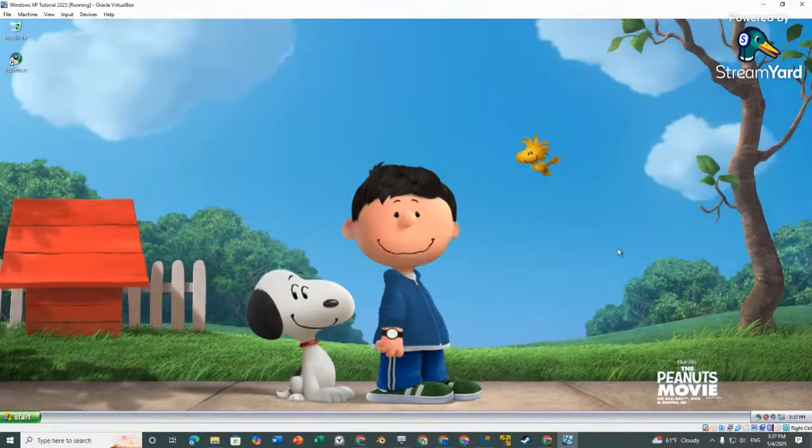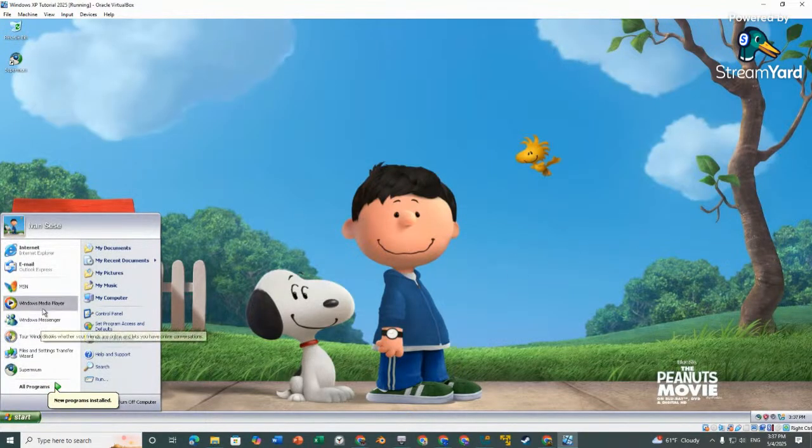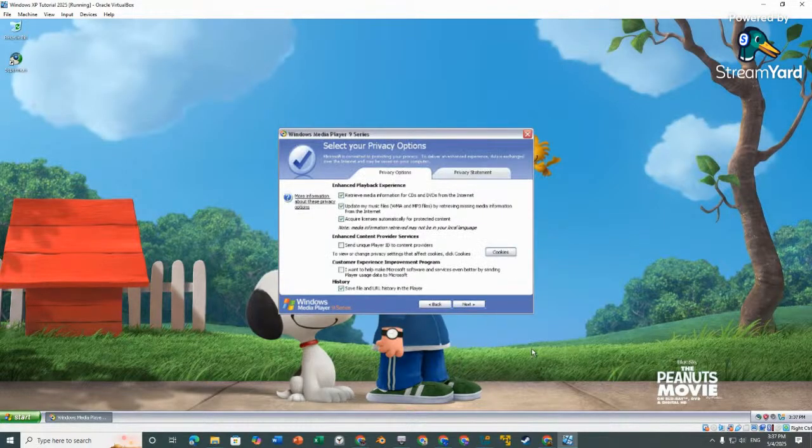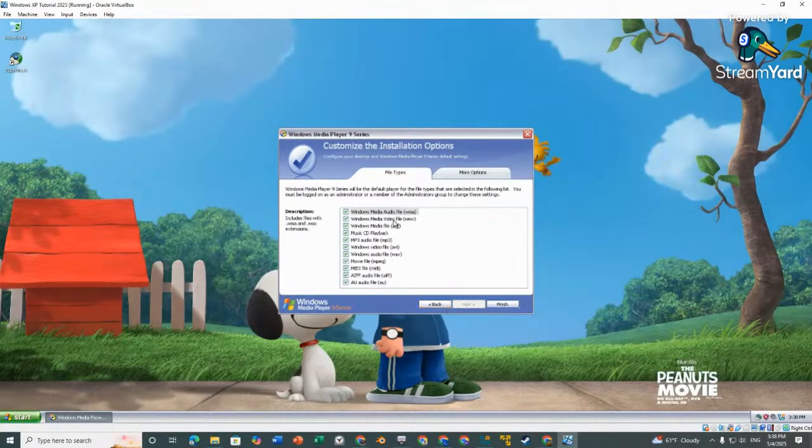Last but not least, I want to talk about watching a video on Windows XP. You come to the start button here and click on Windows Media Player. As you can see, it says Welcome to Windows Media Player 9 series. Enjoy fast and flexible music and video playback with Windows Media Player 9 series. Click on Next. You will see the screen saying that the WMA and MP3 files. Click on Next. You will see the lists that are supported here, like WMA, WMV, ASF, music CD, MP3, AVI, WAV, movie file, MIDI, AAF, and AU.